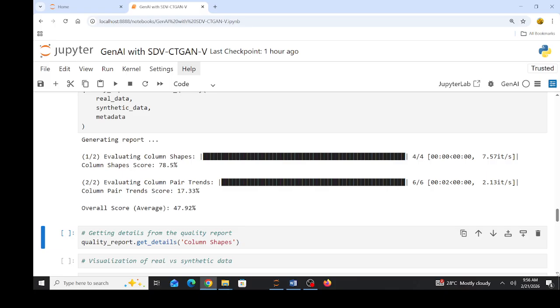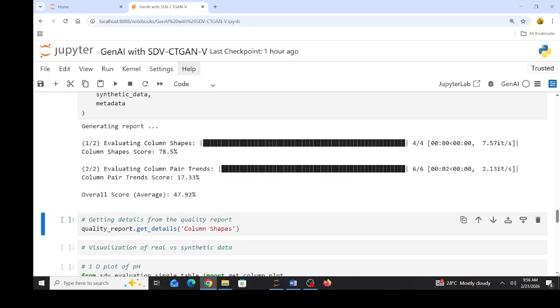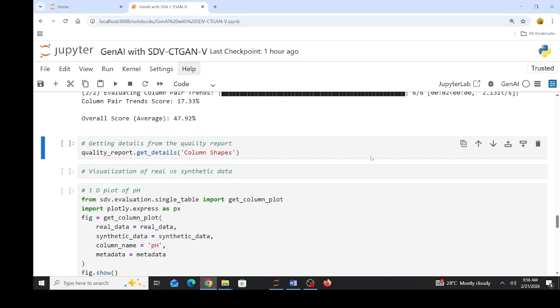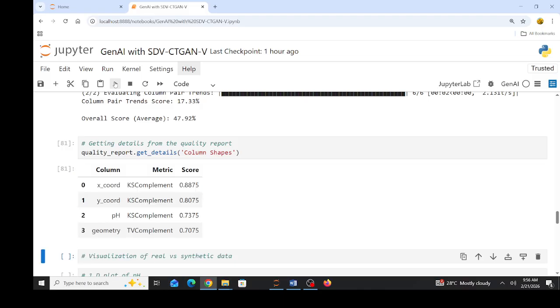That's not, depending on the situation, that's not good, but we need overall score higher than that. So all will depend on the data, the size of the data you have. Yeah, that's how you run it, and if you are satisfied, you continue. If not, you seek for more data. And here is the detail from the quality report, the column shape, x coordinate, y coordinate, pH and geometry, the metrics and the scores. Good.